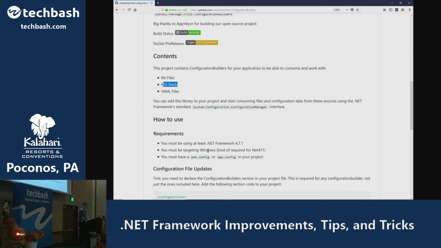RSS feeds. You can actually have a server that publishes an RSS feed, and you can have your configuration. Think about this. Put this in an app config file on a Windows Forms or a WPF application, and you can have it read configuration from an RSS feed and update configuration of all of your organization's applications. That's pretty cool, right? How about YAML files?